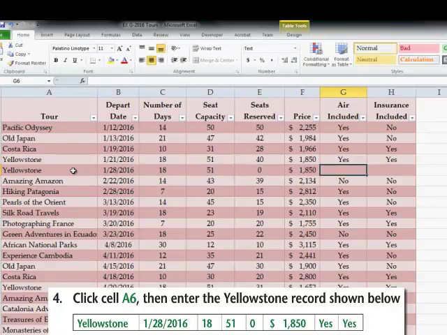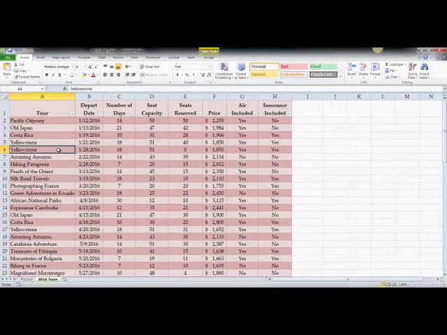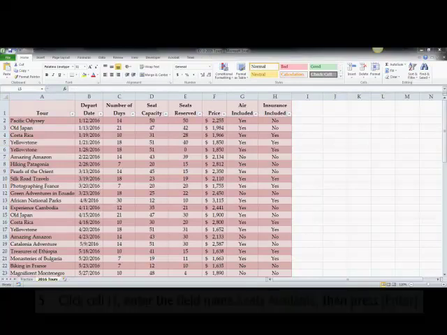Put in my data here, and look at that. Notice another benefit of being in a table. As I tab, Microsoft Excel assumes I want to remain in the table, and it doesn't bounce out somewhere out here in the regular worksheet. Let's keep moving.